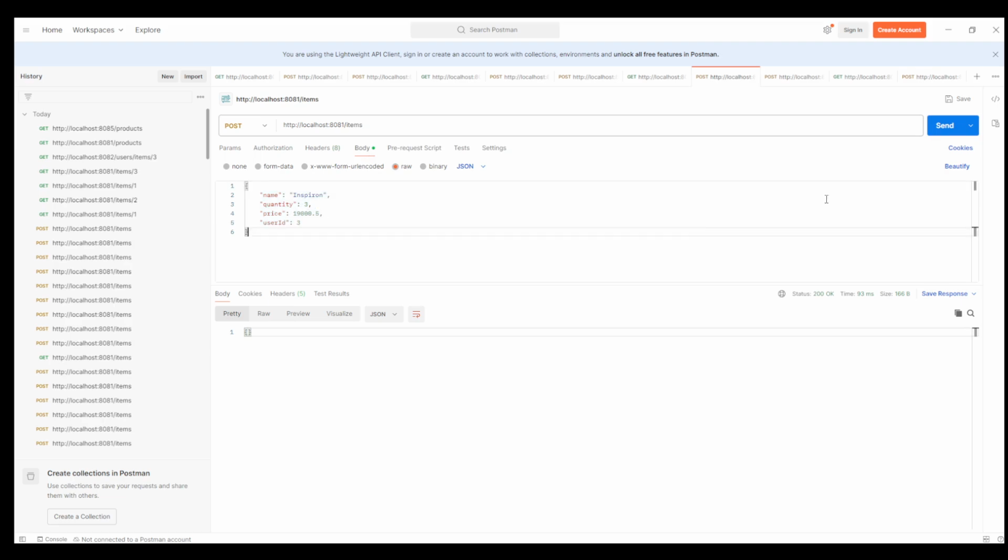So let me copy one product, and here the name is Inspiron, and what is the category? We can say it's a laptop, and price and user ID we can keep as is. It's not showing anything. Okay.